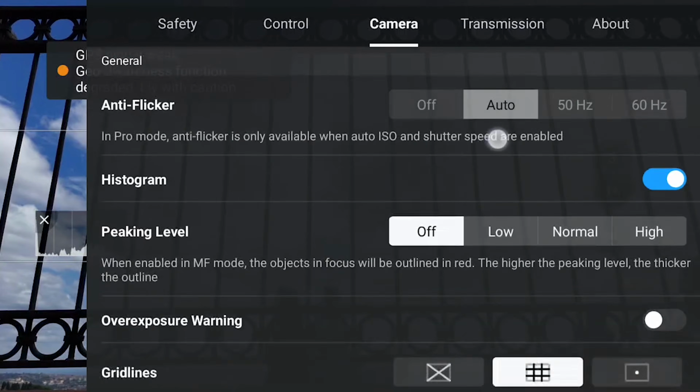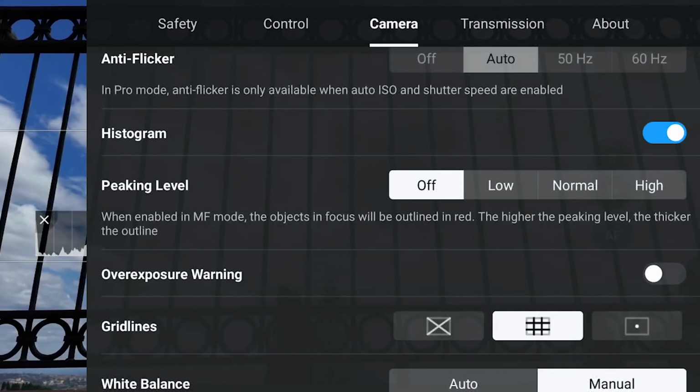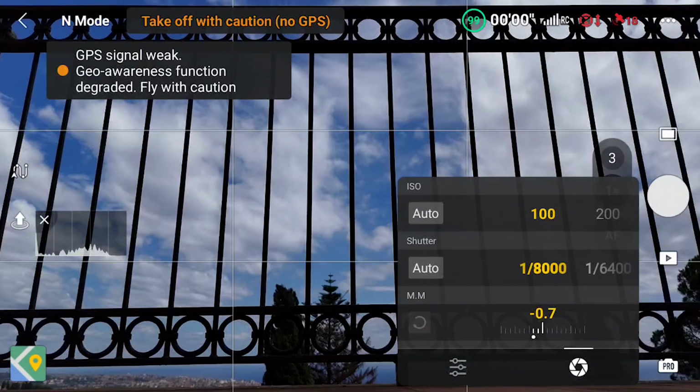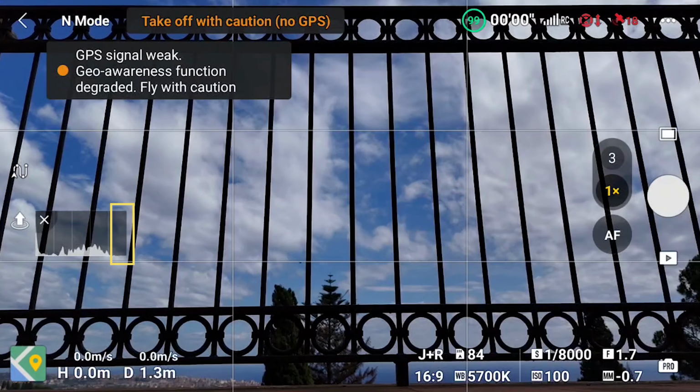Then we have a switch to toggle the histogram on and off. I keep it always on, as the histogram is the main tool I use for exposing. I make sure that there is some space between the last bar to the right and the right edge to avoid overexposing.